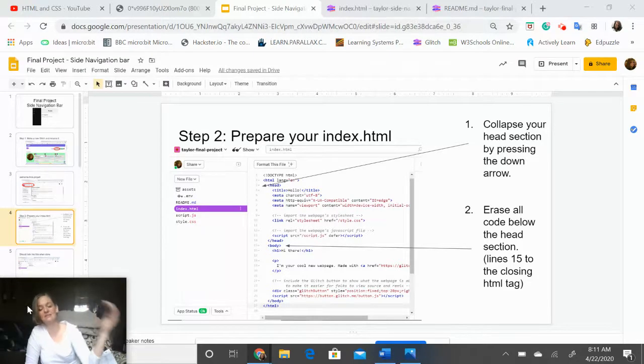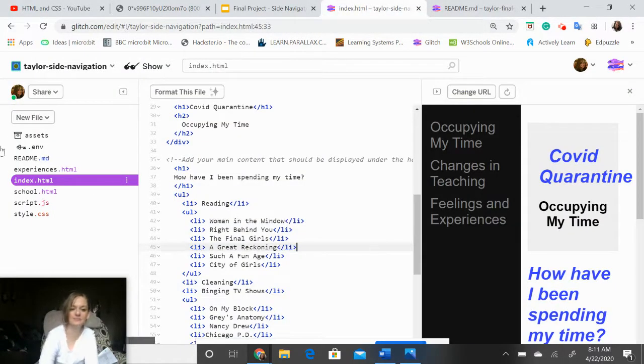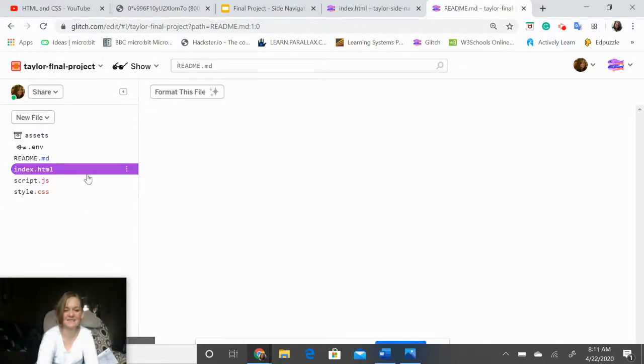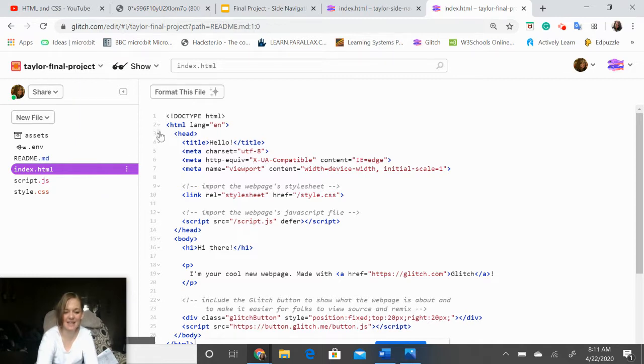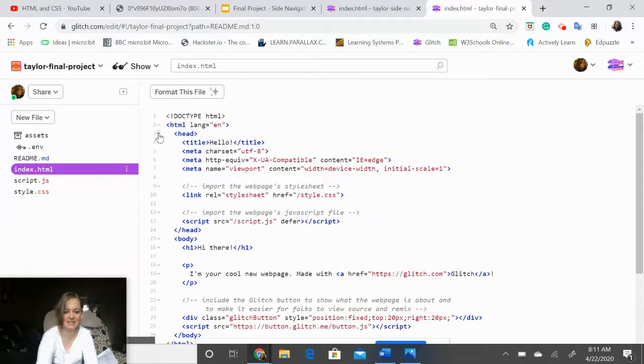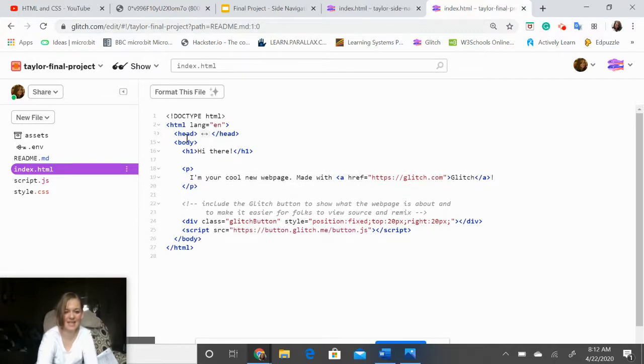This is lines 15 all the way down. So we're going to come over, wrong one. That's what it's going to eventually look like. Clicking on my index, to collapse the head section, you press this little down arrow right here. What that does is it hides lines 3 through 14. That means I can't really add anything to that head section without uncollapsing it or decollapsing it. I'm not sure which word it is.